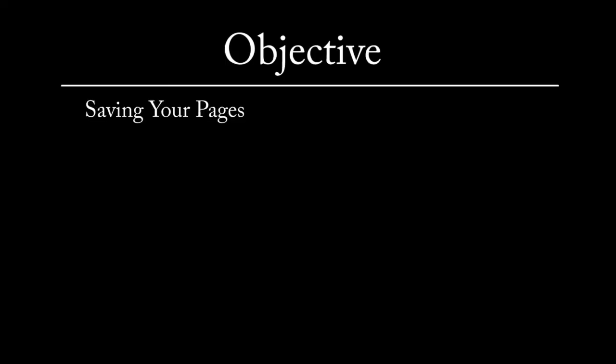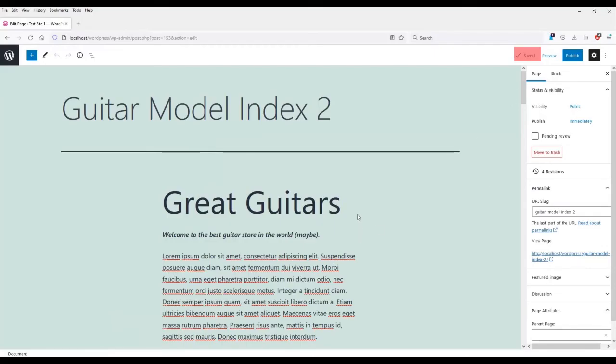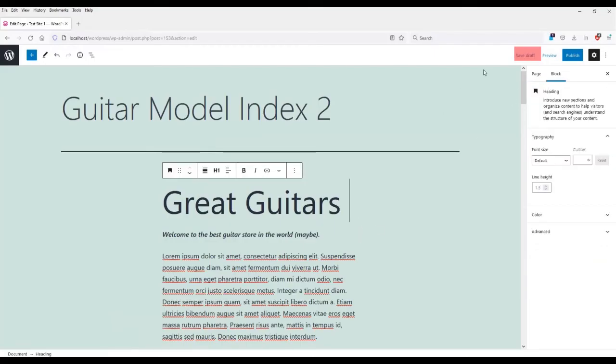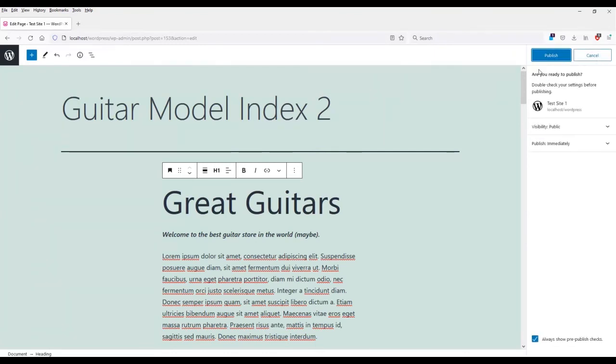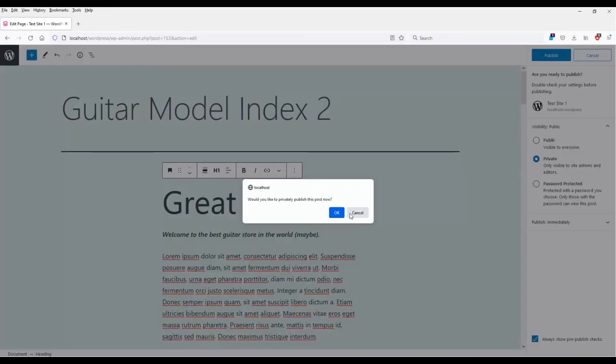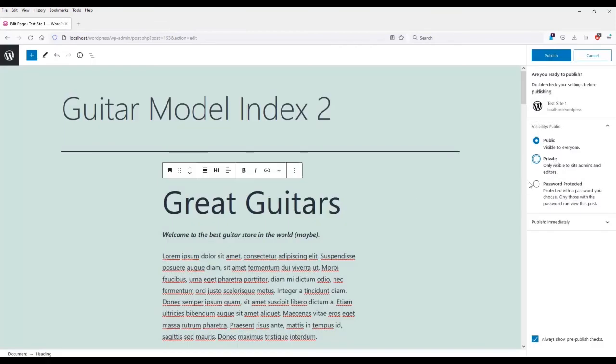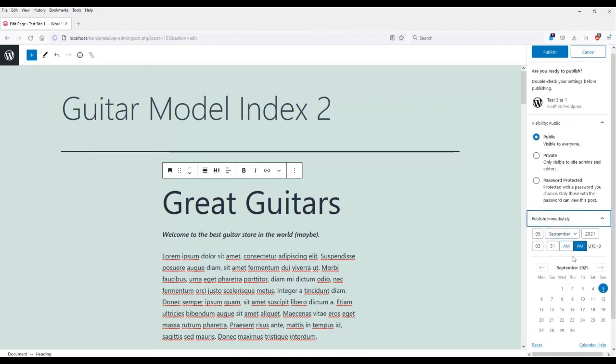Saving your pages. Click the Save Draft button in the top right corner often. Click the Publish button once you are ready to make the page or post live. For visibility, click Public to toggle a menu that allows you to publish a private page or post, or a password-protected page or post. Click the Publish date if you want to schedule a time in advance for your page or post to come out.